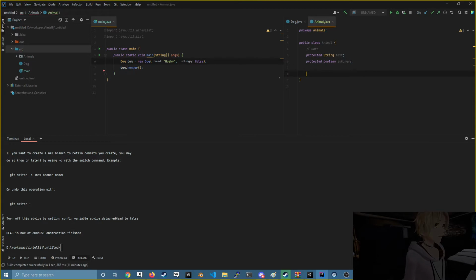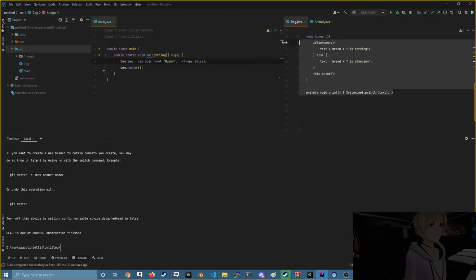Okay, this is the common data, and now the common behavior. I'm gonna make the constructor and the hunger method. I take the liberty to copy it from here because it's very similar.